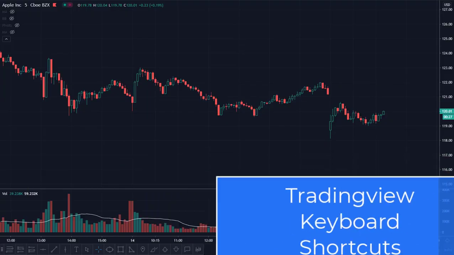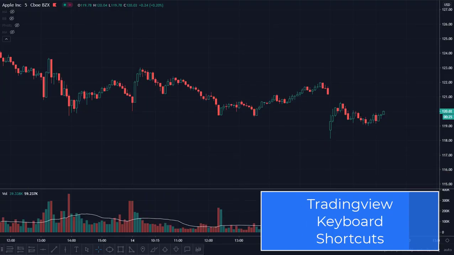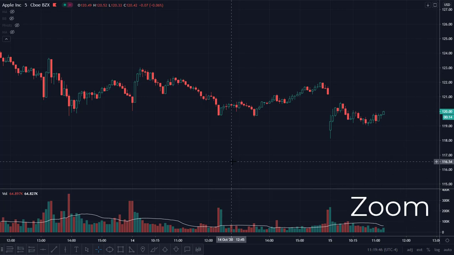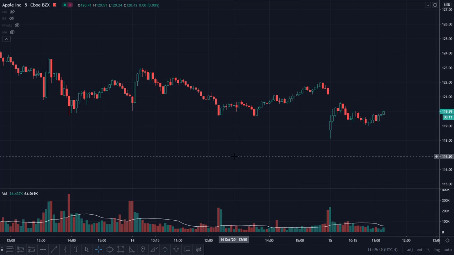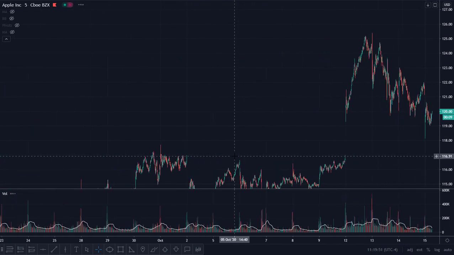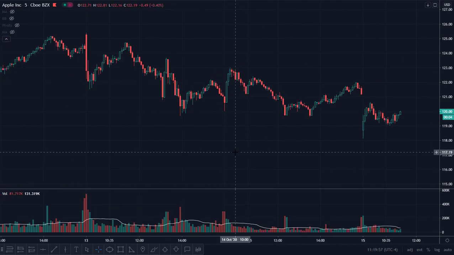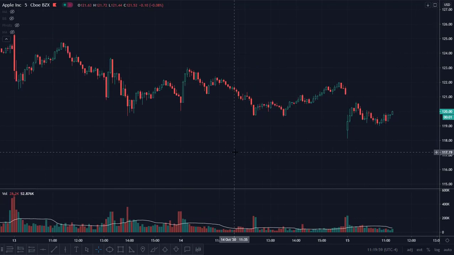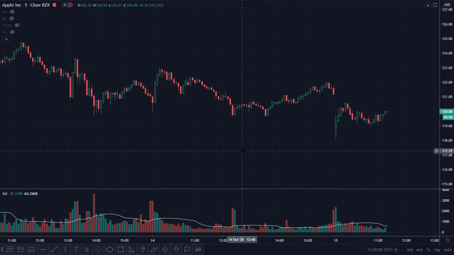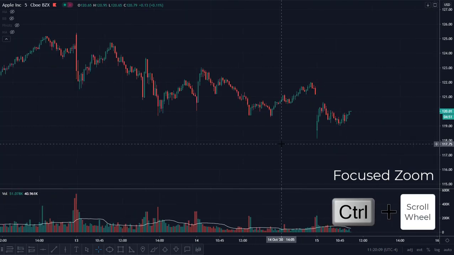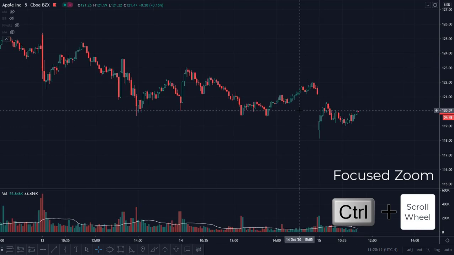Let's jump right in to keyboard shortcuts so you can learn how to navigate the TradingView platform more efficiently. So let's begin by taking a look at the zoom feature. You can zoom in and out by utilizing your scroll wheel on your mouse. You can simply scroll up or down using the scroll wheel to adjust the zoom. Now, if you want a more focused zoom, you can press Control plus the scroll wheel to zoom in on a specific area of the chart.